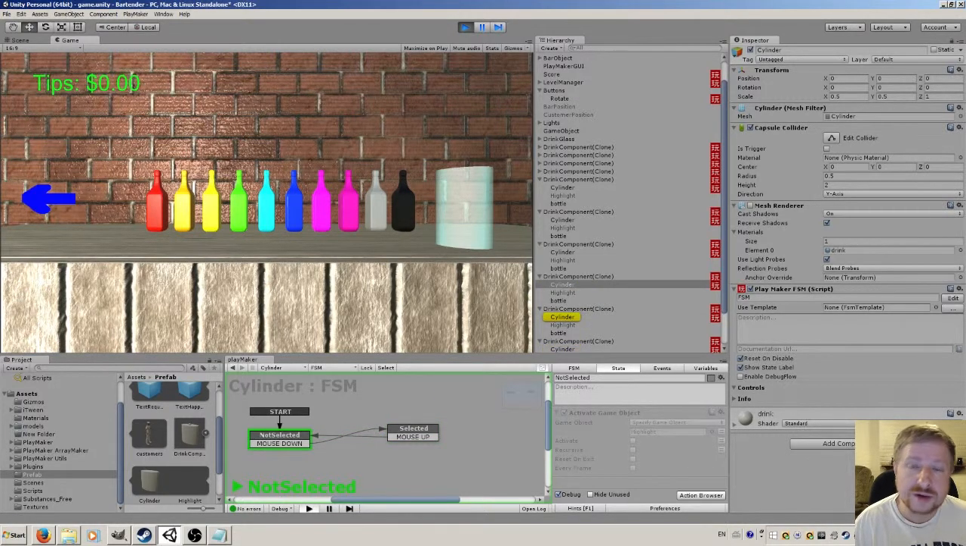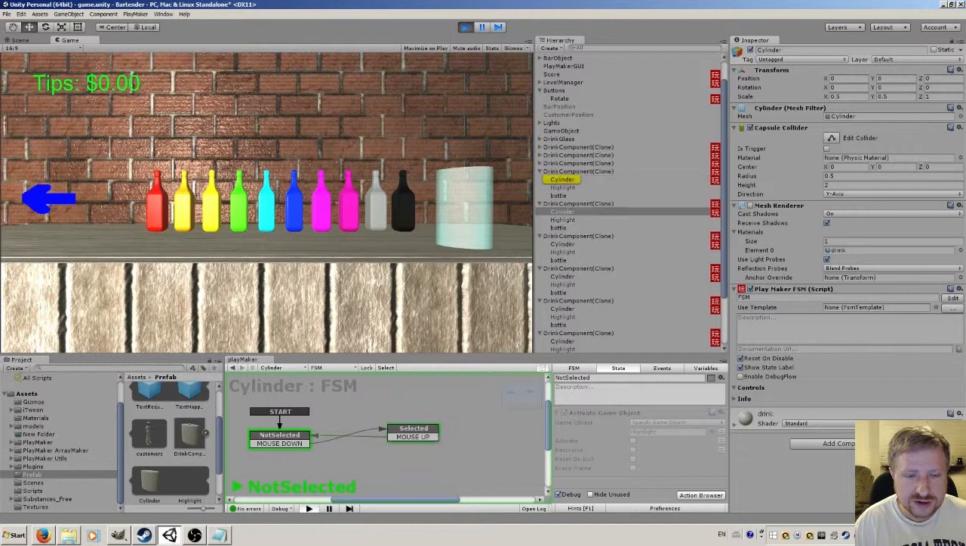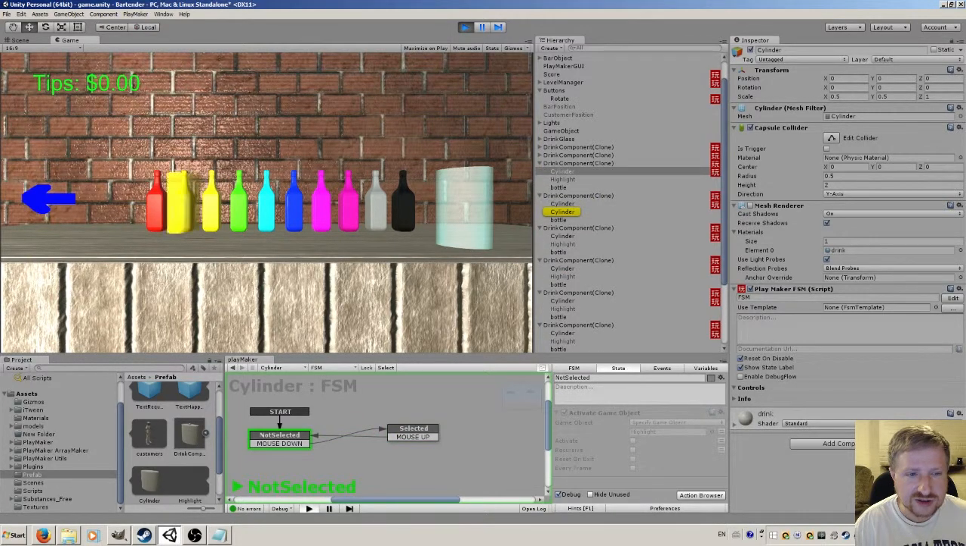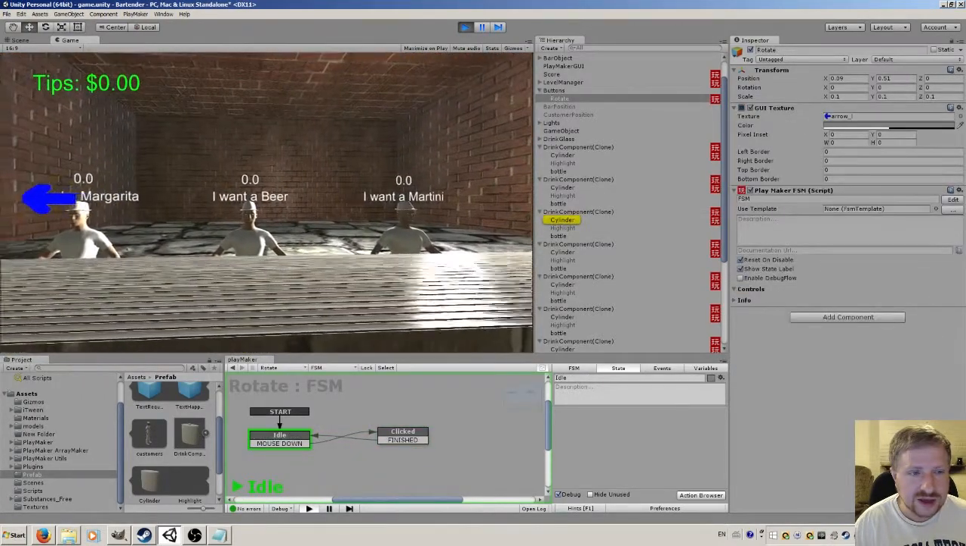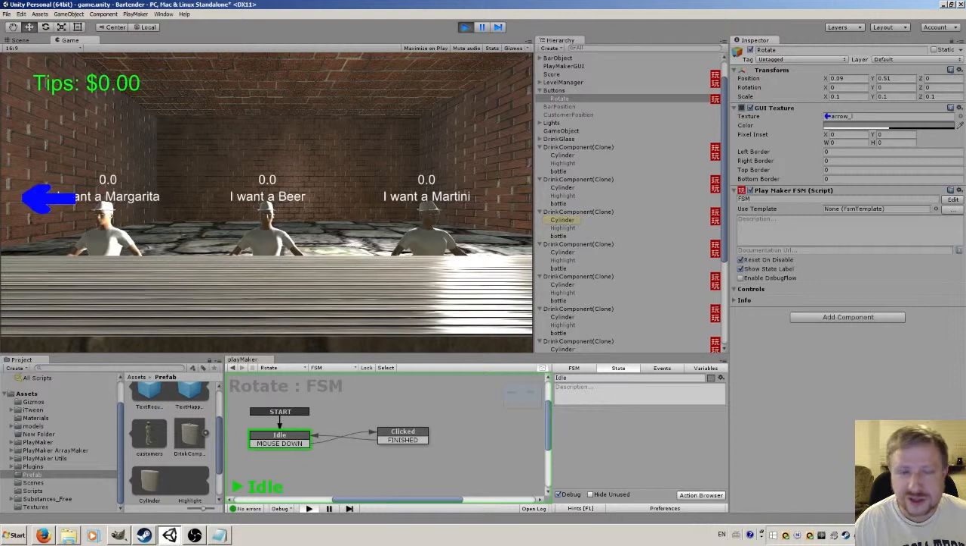So again, I'm using Playmaker for this game. As you can see here at the bottom, you can see it jumping to the selected and the not selected state. So the idea is you'll select one of these drink components, and then once you have it selected, you can pour it into the container or the mug or the glass, whatever it is. And then after you finish making the drink, you can click over here and there's your customers at the bar.